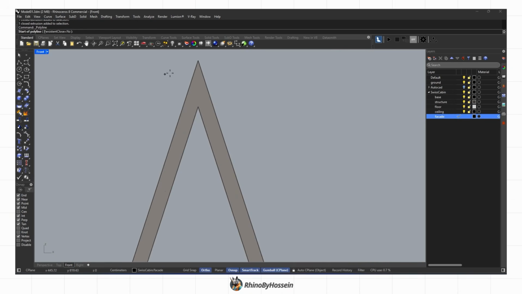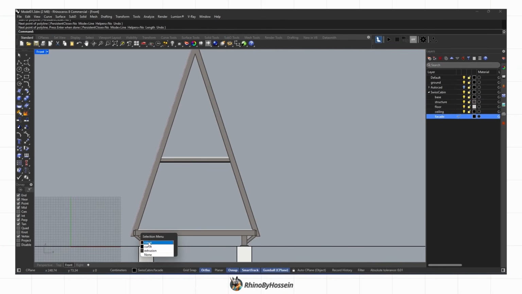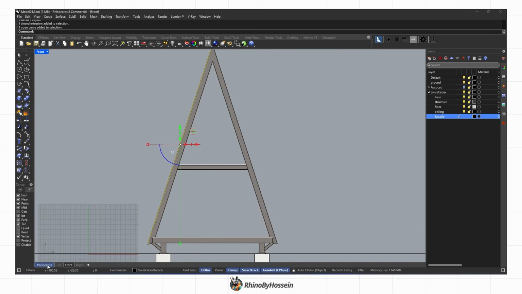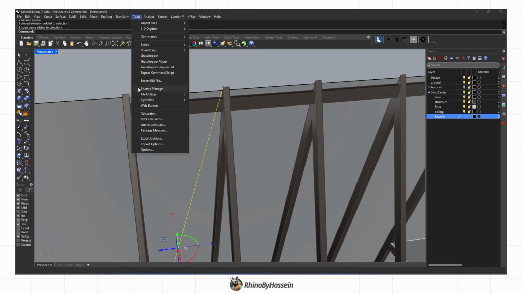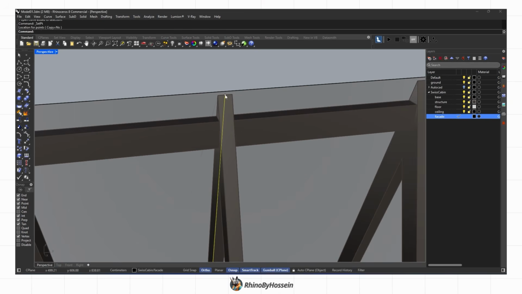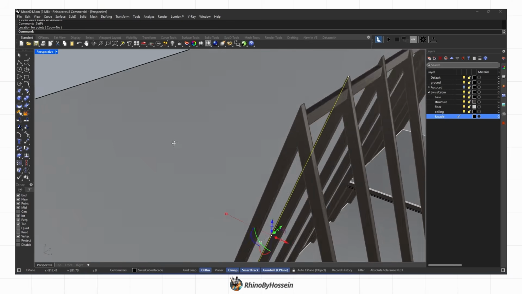To start, we use the Polyline tool to draw a line on the A-shape edges. Then, using the Set XYZ coordinate command, we flatten it so that it's positioned exactly where it needs to be. As you can see, this line is carefully placed in its correct position on the model.